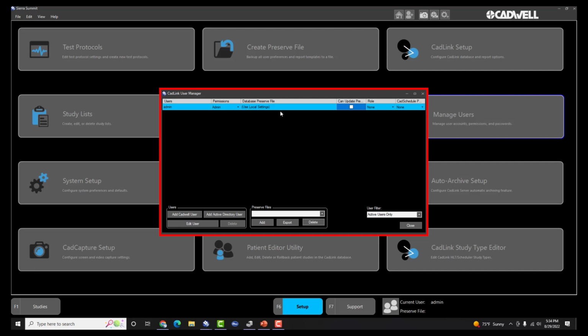If you're using local settings, then you don't need those permissions because you're just updating the settings on your local PC. And that is the end of this tutorial for the edit mode in NCS Plus.